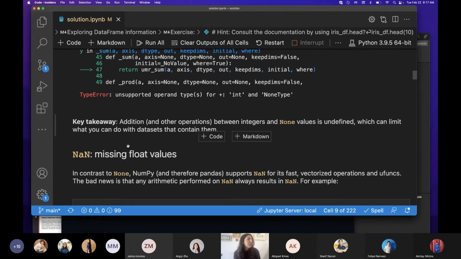So what we're trying to take away here is that addition and other operations between integers and None values, like a mixed array as we just looked at, give you an error or an undefined value. So we're going to be a little bit limited in what we can do with data sets that contain None values.